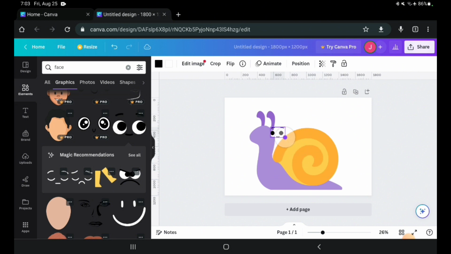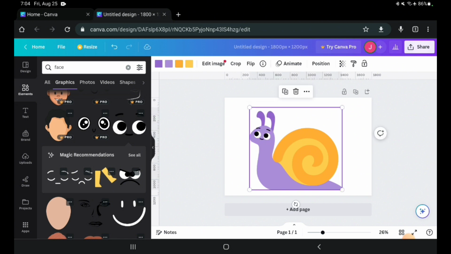I use a tablet, so it may be slightly different for you if you're using a desktop or something else. But we can just move it and put it wherever we want. And we can rotate and everything right here.